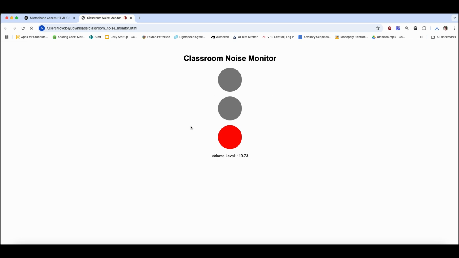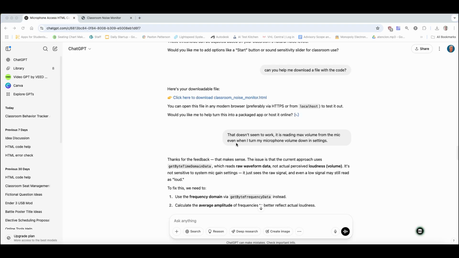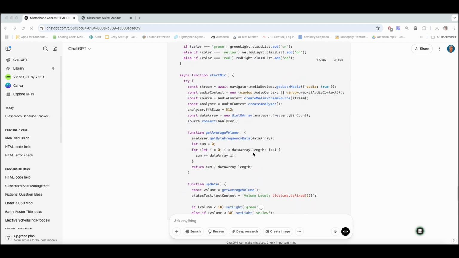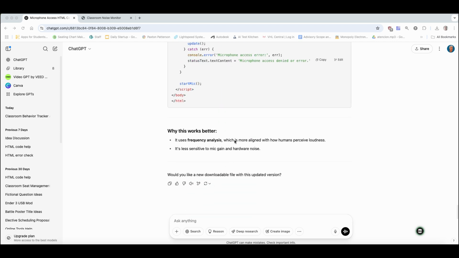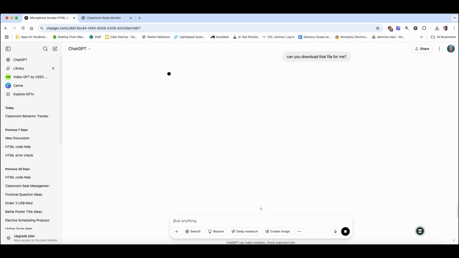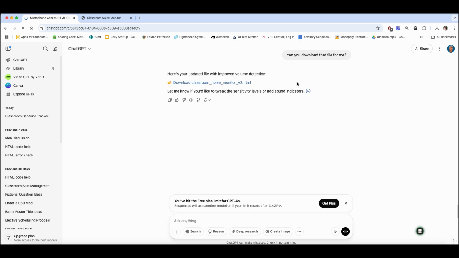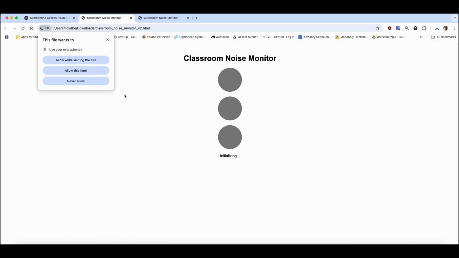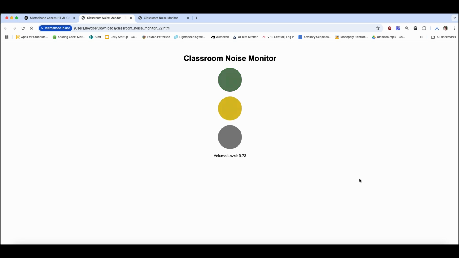And then right off the bat, if I start talking loud, it's maxing out. So maybe what I need to do is, so I just told it what was going on with the max volume. It seems to think it figured it out, gave us a different approach. Gave me some code for that with frequency analysis. Now we're in the green, but yeah, it's getting louder. Kind of jumps up if it's too loud.